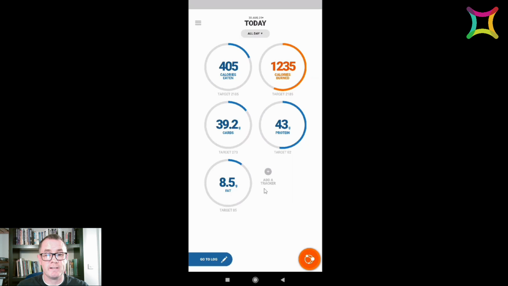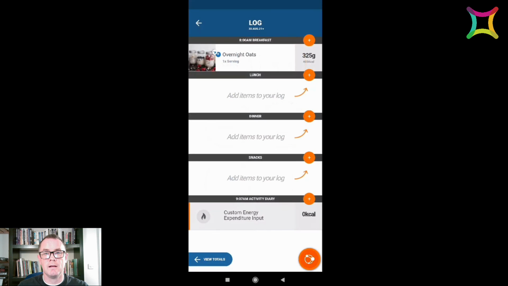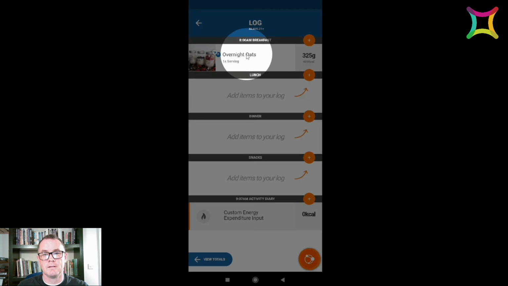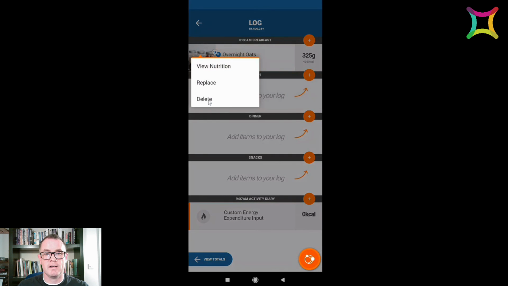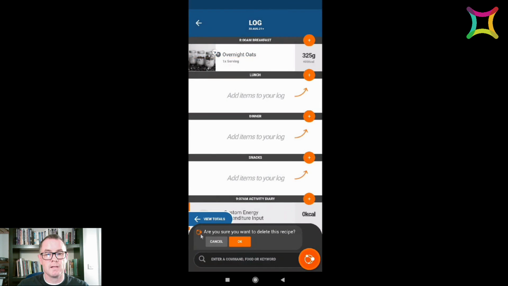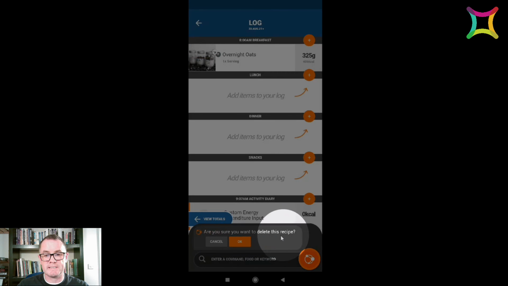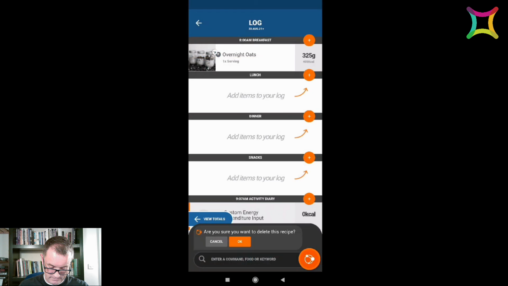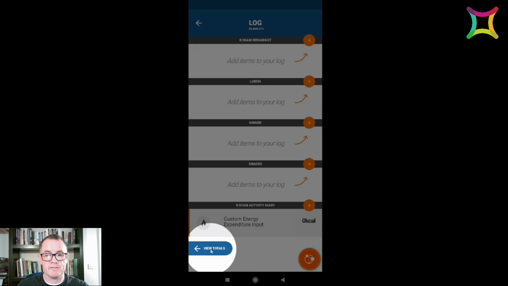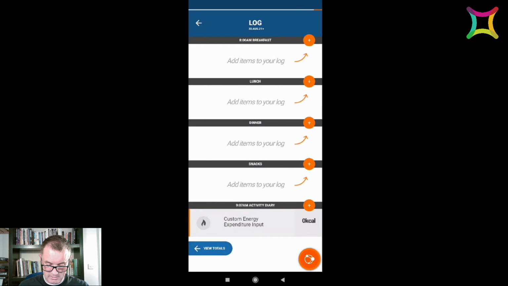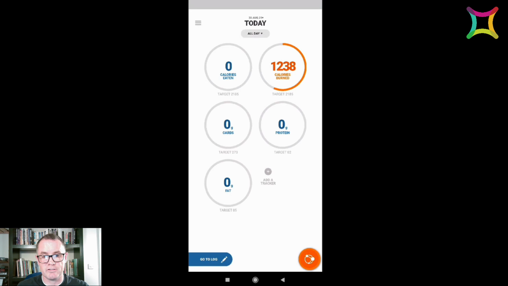If you want to delete an entry, then you just click on the go to log. Then you hold your finger down on the item you want to delete. And then you click on the delete option. You're then asked, are you sure you want to delete this recipe? And you click OK. Now you can see the breakfast item has been removed. And if you go back to view totals, you will see that your trackers are all back to 0 again.